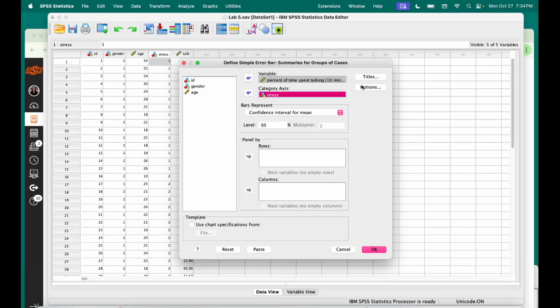And then if you go into options, something extra that I don't think we've done before, because we've done our bar chart but not an error bar chart, is we want our bars to represent our standard deviation and make sure 2 is your multiplier. So essentially that just means 2 standard deviations within the mean is what our bars represent.